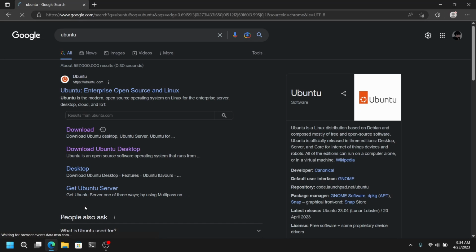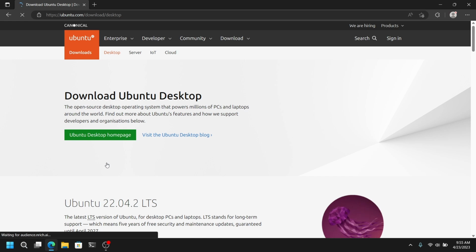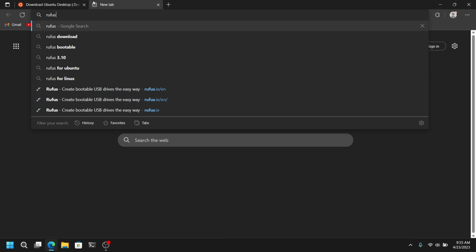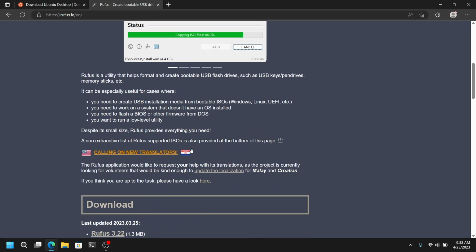So first of all, open your web browser and search for Ubuntu. Click on the first link and then download the Ubuntu 23.04 desktop version. Download the new installer version. And once you have downloaded the Ubuntu ISO file, go to the next tab and search for Rufus. Click on the first link and download the latest version of Rufus.